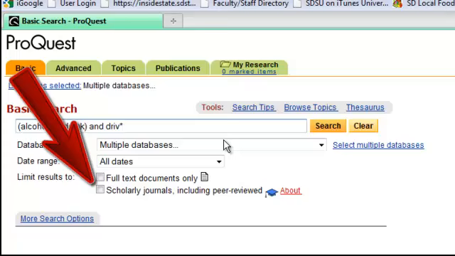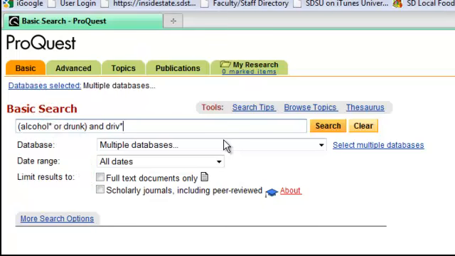The third limit is for scholarly journals, including peer-reviewed. This also isn't useful right now, but in later classes, it is likely that you will have an assignment requiring you to use scholarly journals or even peer-reviewed journals only, so it is good to note that you can limit this way. For now, I won't limit my search at all. I'll just click on Search.